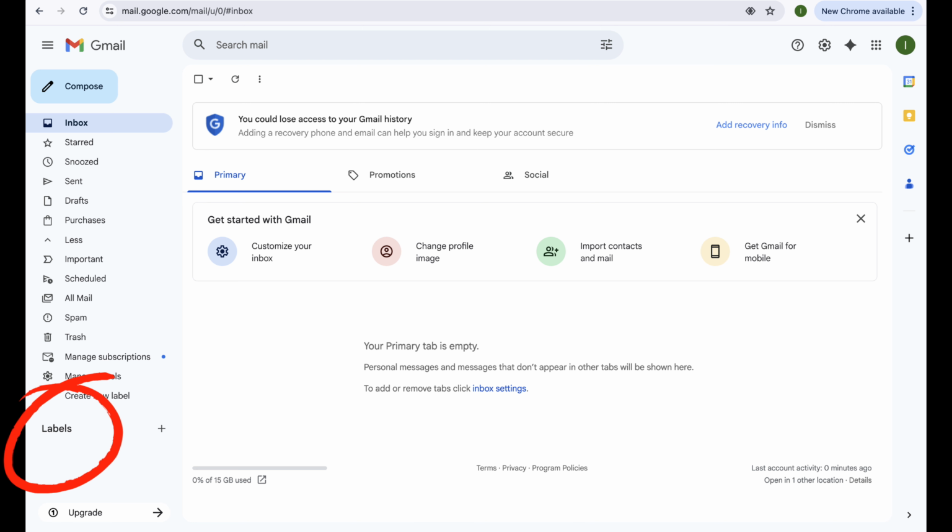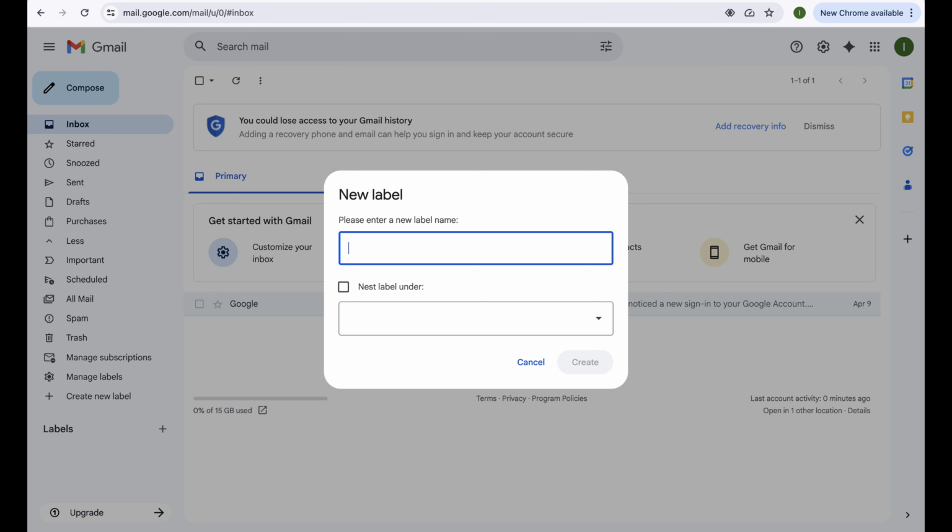On the left sidebar, scroll down and click More. Then click Create New Label. Type a name for your folder and click Create.